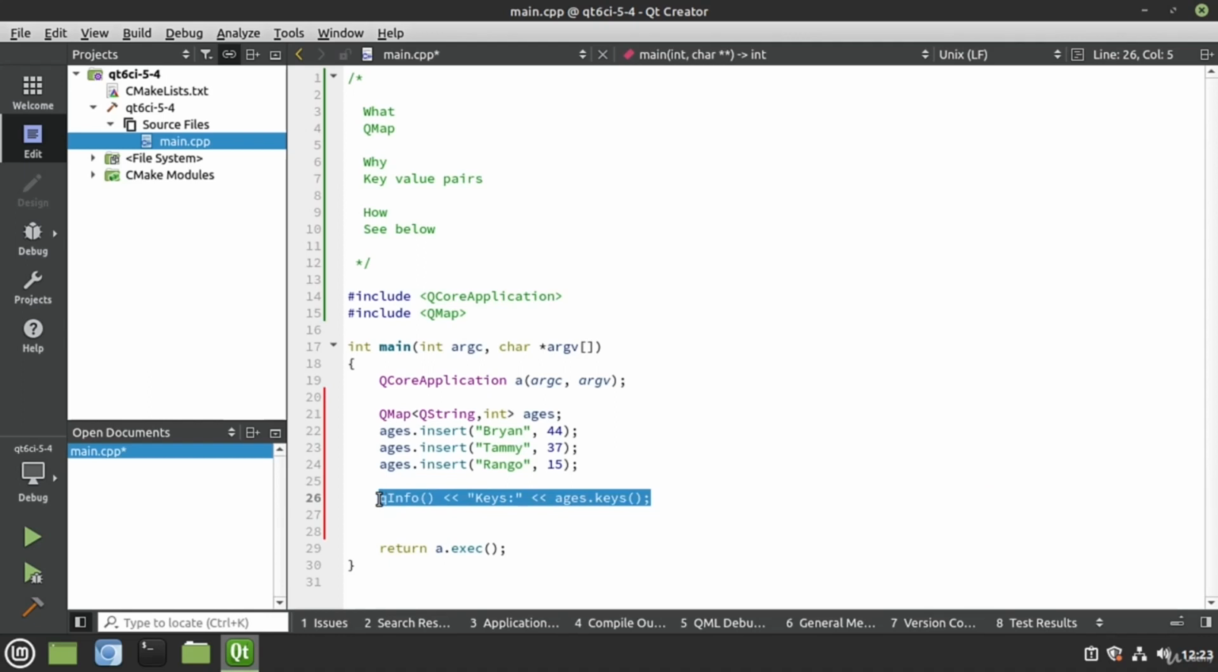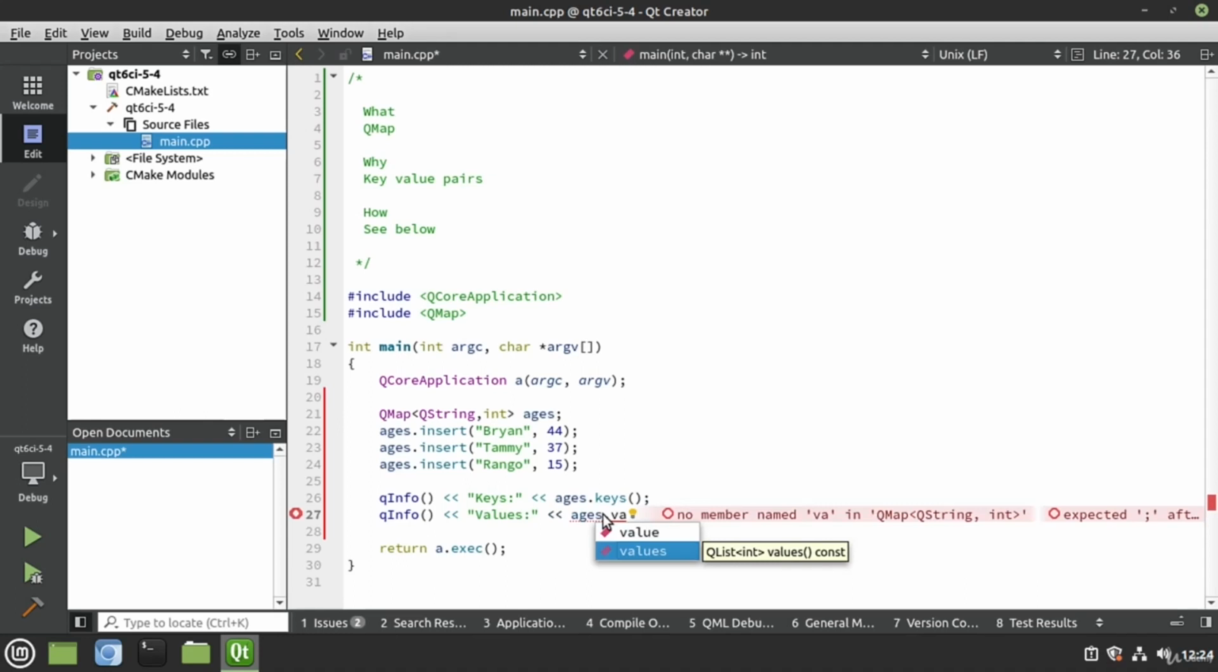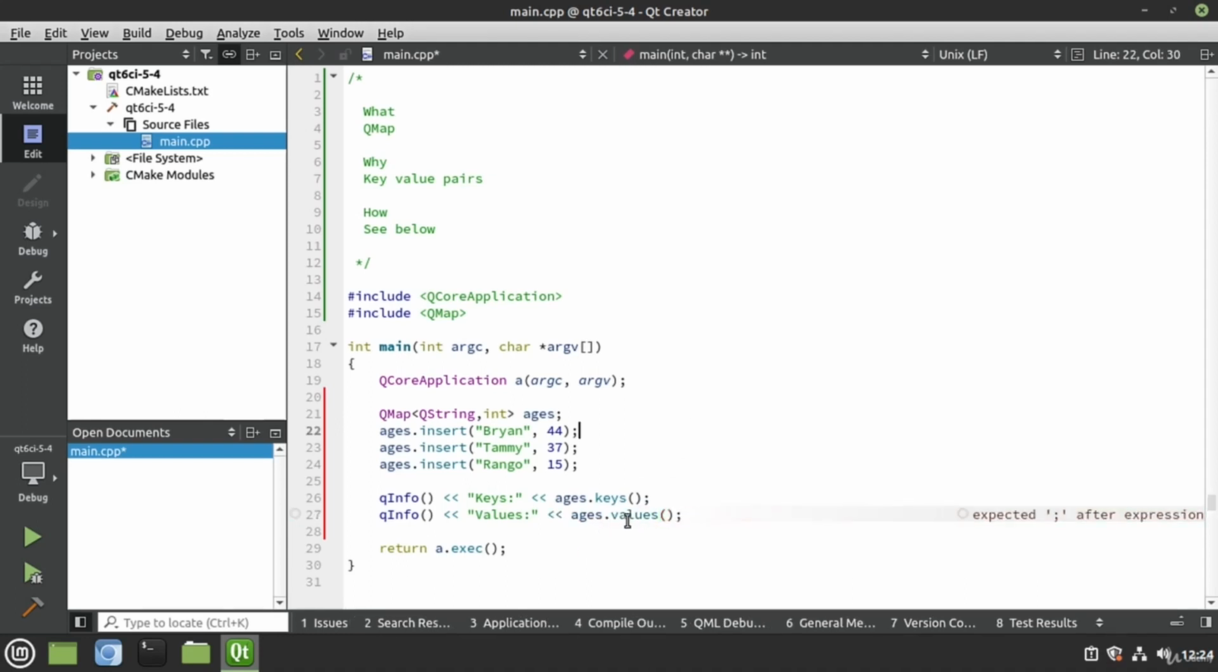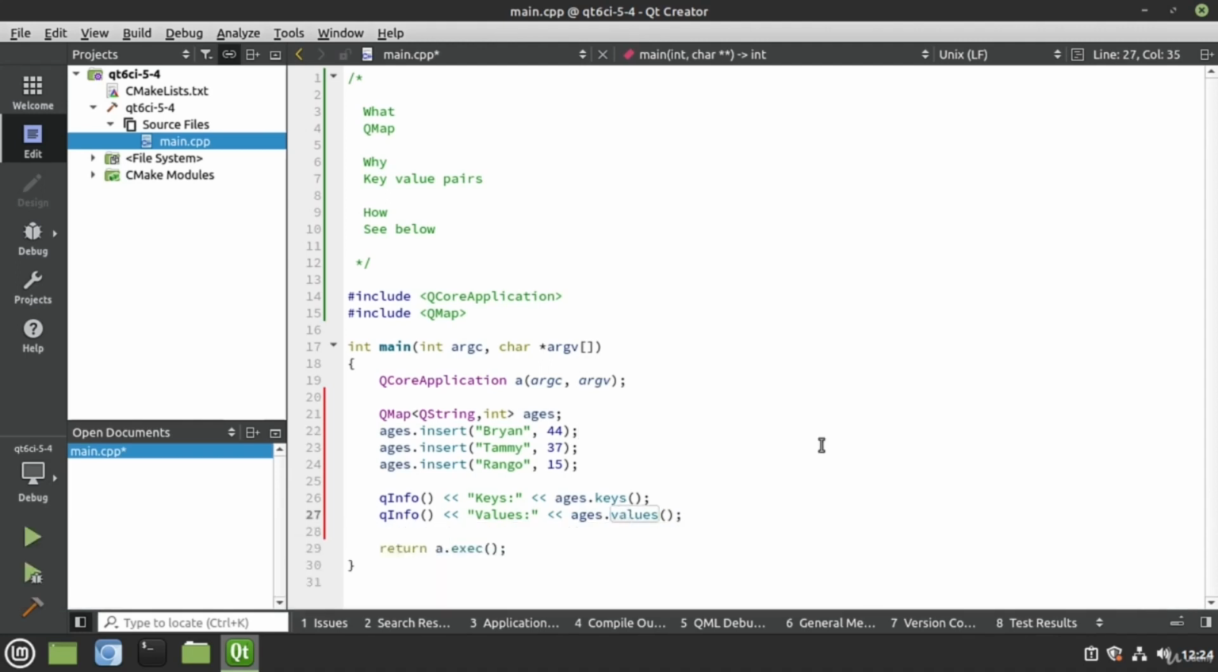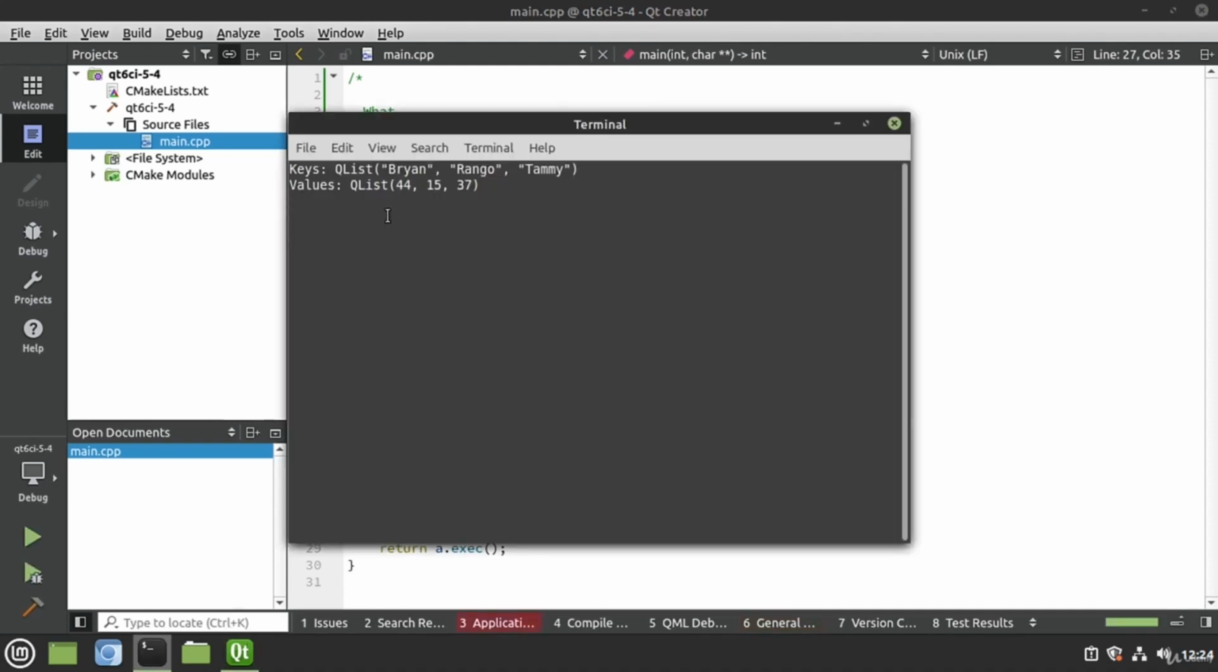I'm going to grab this. And let's go ahead and look at the values. The values are also a QList. So we have two different lists here. Let's go ahead and save and run this just to really demonstrate that. It's not going to come out as some weird map type. It's just going to say QList and QList. We have keys and we have values.